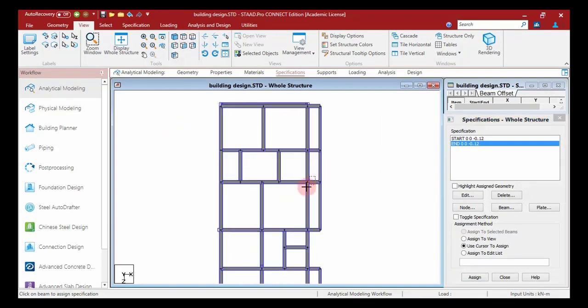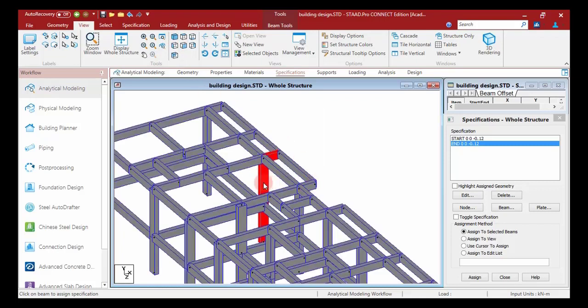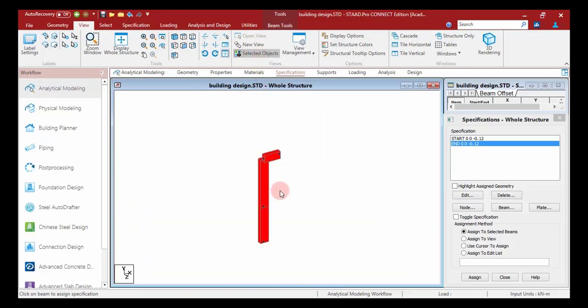So I know here this column is lying. I'll make a rubber band selection like this. You see, this column is being selected. I'll select objects only. Next, I'll select the column. Again, selected objects only.